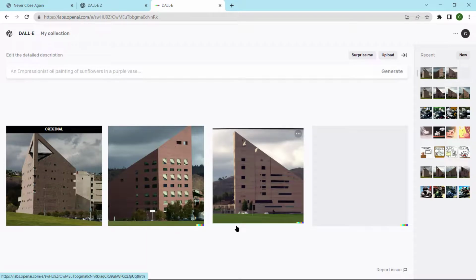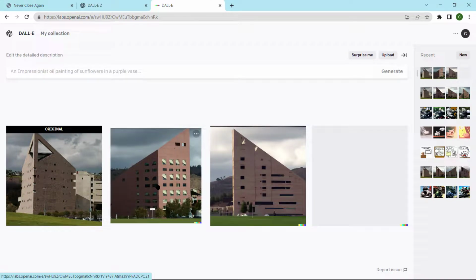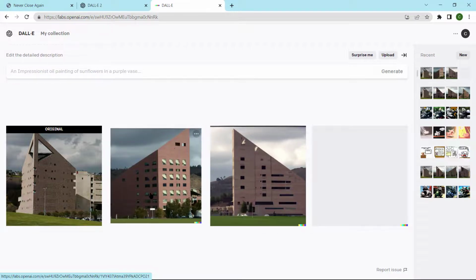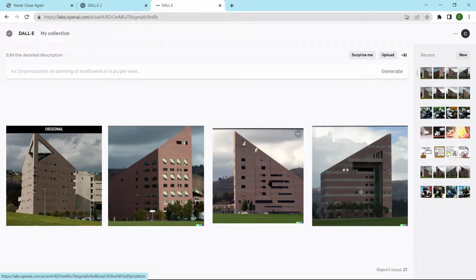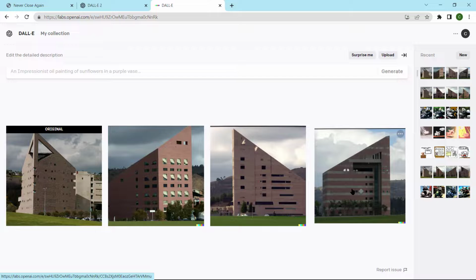Here we are. Here's the original building. And you can see that DALL-E generated two new buildings with very similar architecture in the same setup, but the architecture is still different. And again, these are not images from the internet. These buildings do not exist. They are built by the AI.